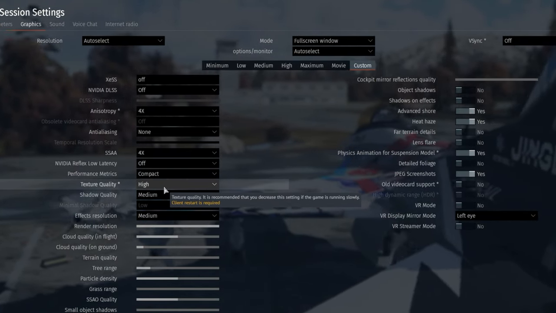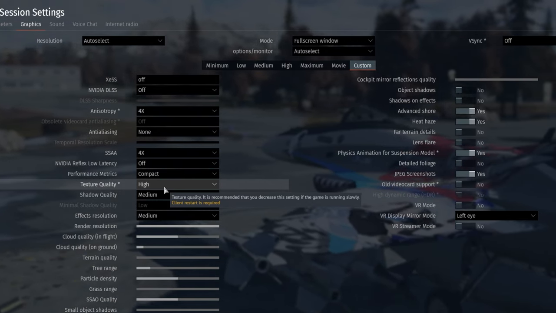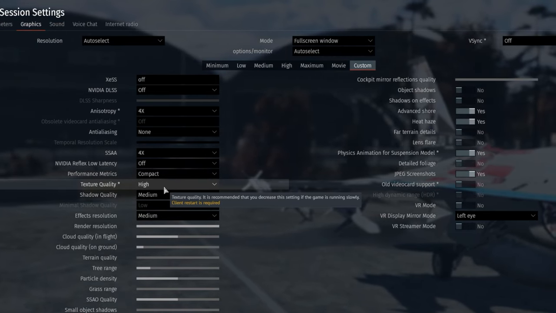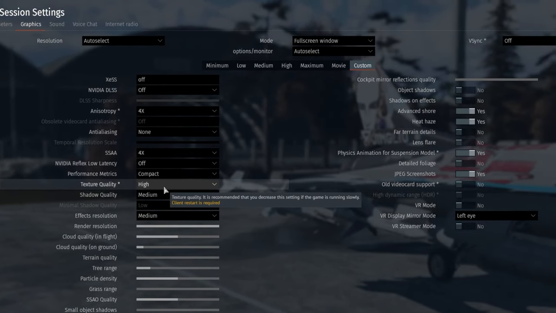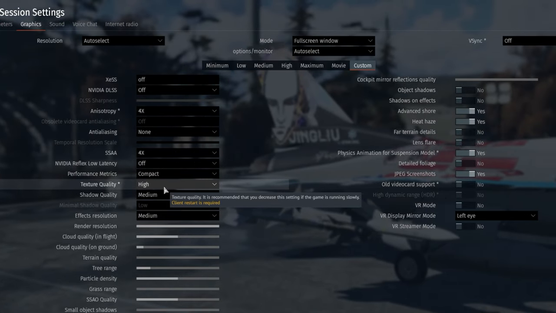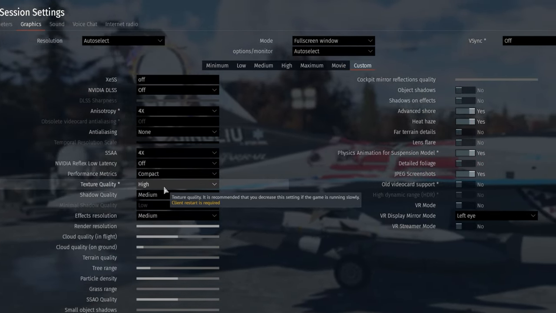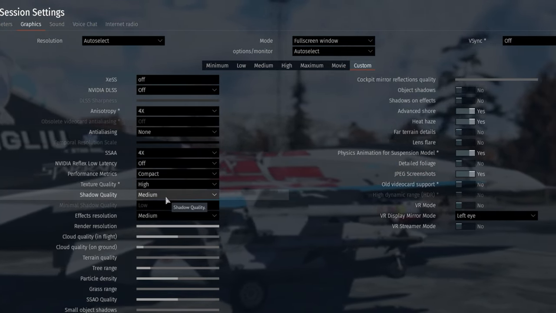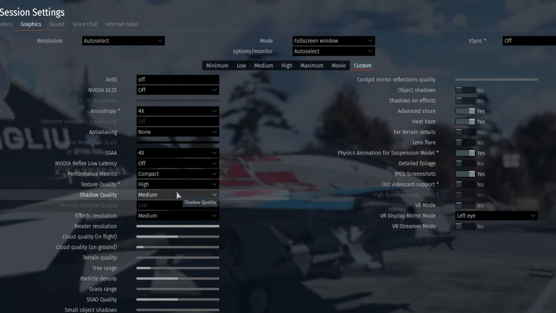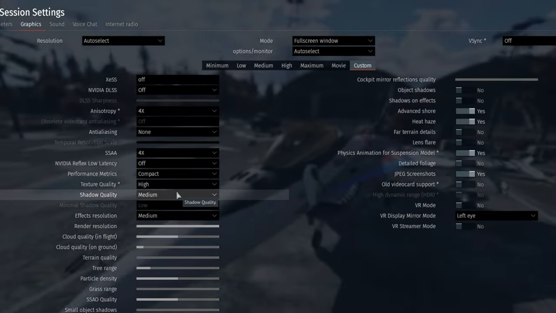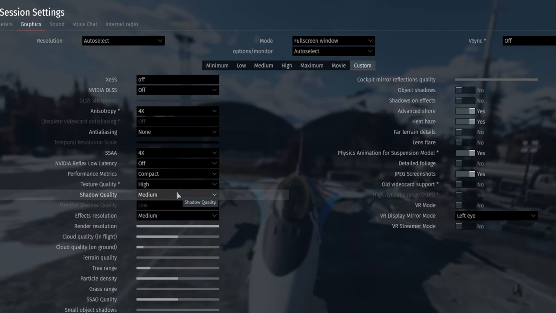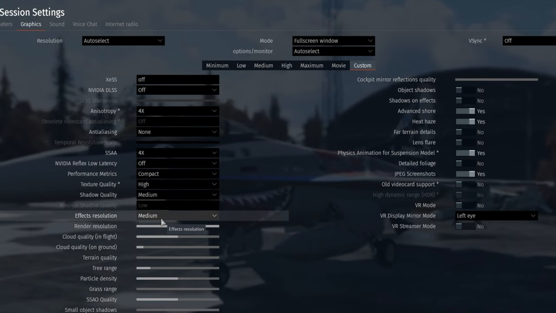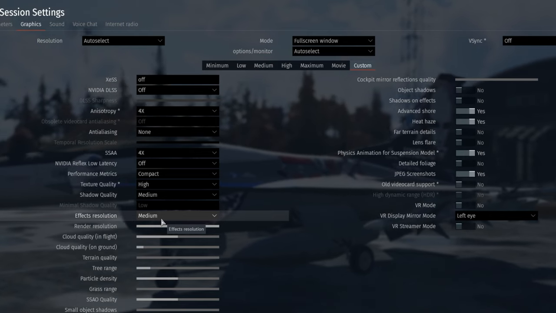For texture quality, I have it on high. If you don't have it on high, then you don't have access to the virtual in-cockpit pilot body. I personally can't live without that, and so I have textures on high as well as the graphical fidelity when you're in the cockpit, so I just prefer it on high, and it doesn't affect it all that much. Shadow quality is medium. You don't really need high. Medium is a lot better than most other games' medium, so medium is fine here. Effects resolution, that's like explosions and stuff. Medium's fine. Just go with medium.